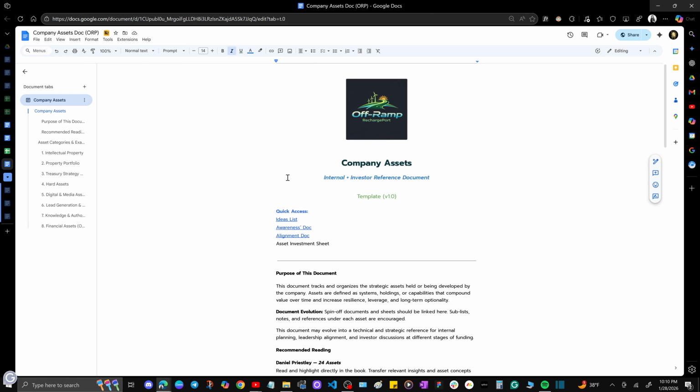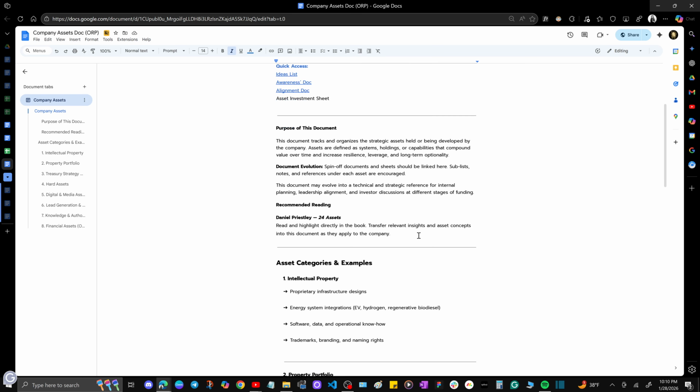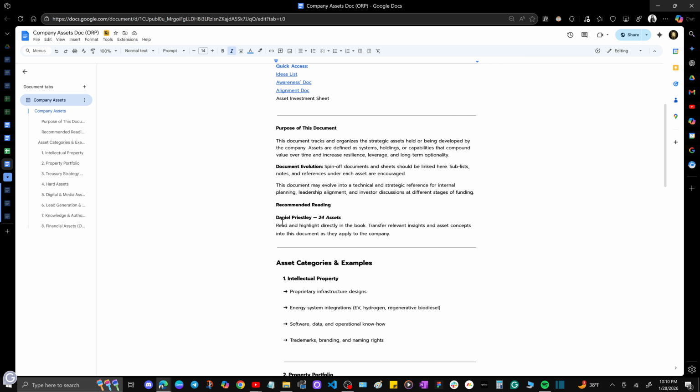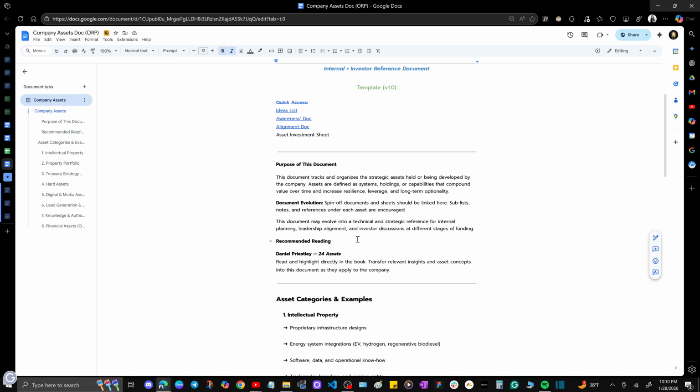So next, this is the company assets document. This is for internal and investor. This is an internal plus investor reference document. It has the purpose here and everything, and it's what inspired it, which was actually Daniel Priestley. He's an amazing serial entrepreneur. I highly recommend him, all of his books and podcasts. And this is based on the 24 Assets book, which I own.